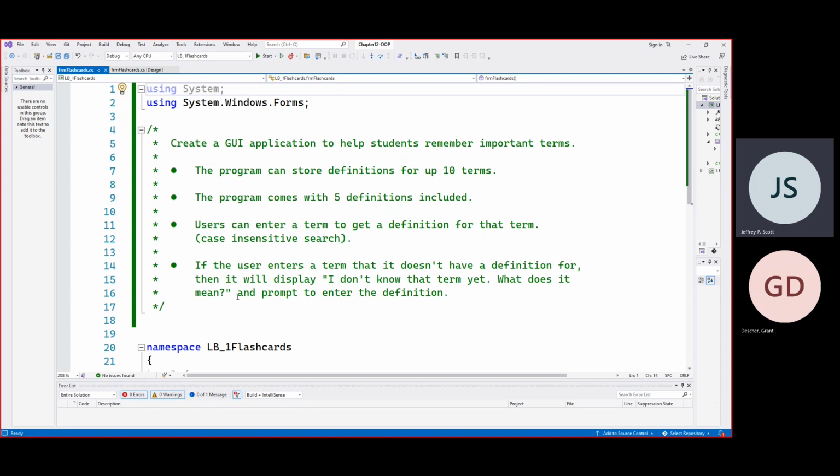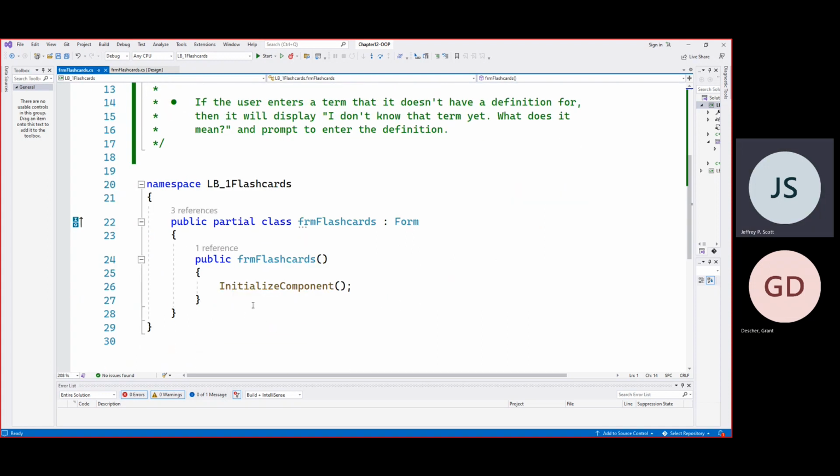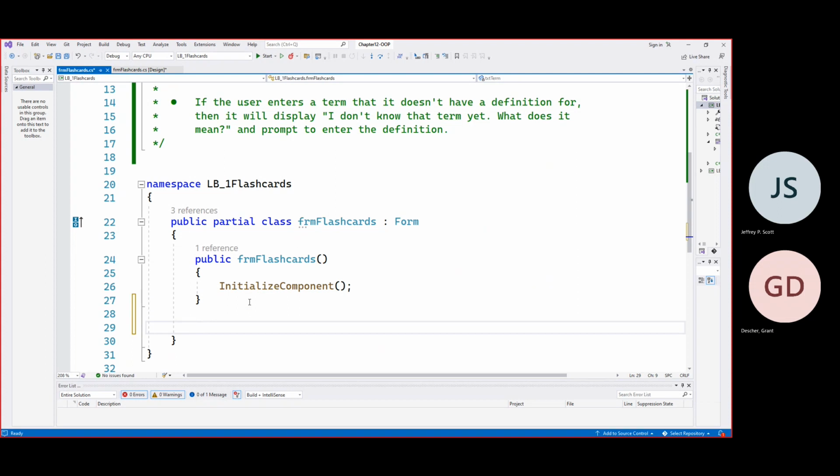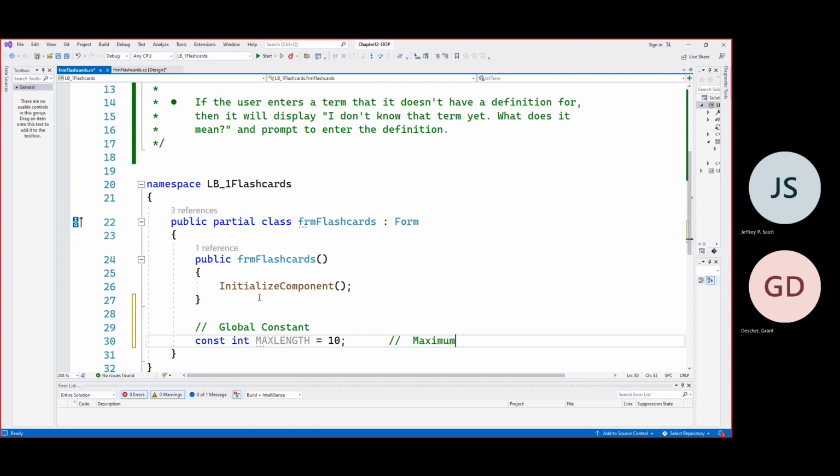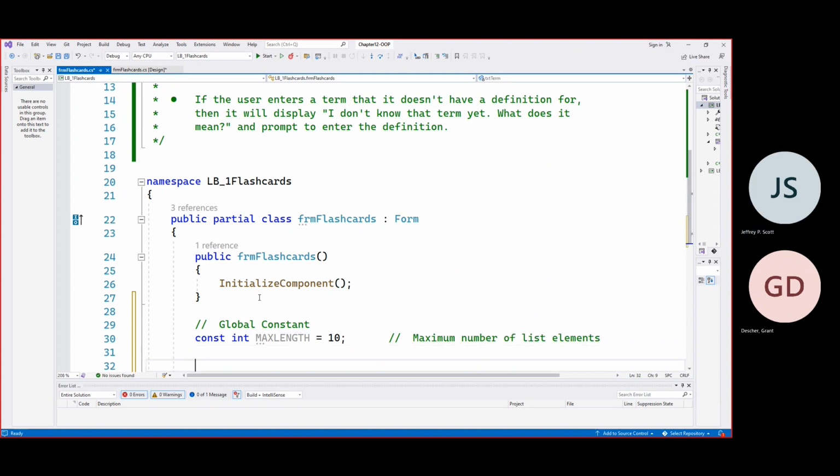The first thing I want to do is put in my global constants as we did before. There will just be one, and again it'll be max length, and this time it'll be 10. So const int max length equals 10. And again, that is the maximum number of list elements.